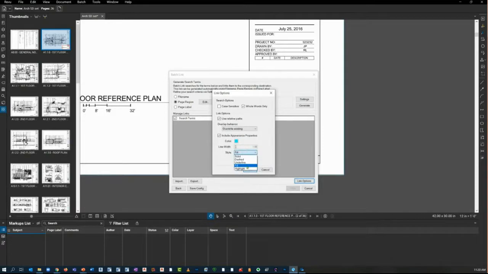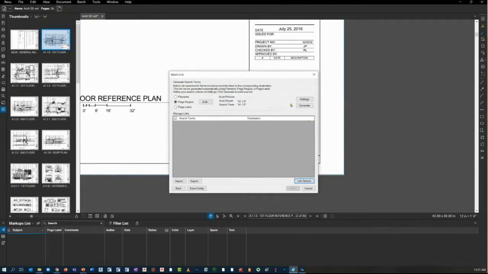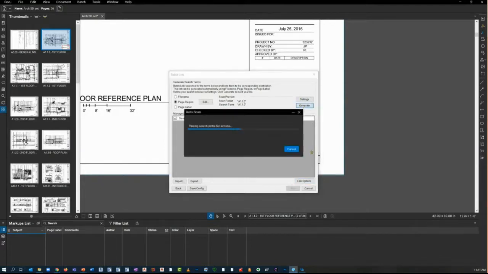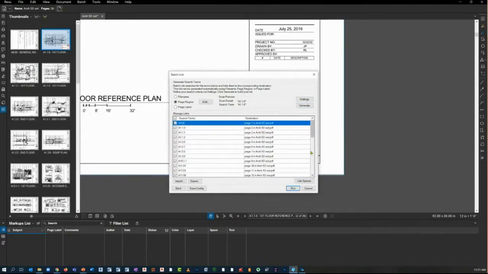So when this fill, or maybe even a highlight, goes through, it'll appear as a highlighted area, like as if I were to take a highlighter. Next, I'm simply going to click OK, and then click Generate, okay? I'm going to click Generate, and what it's doing is looking for all of the drawings.